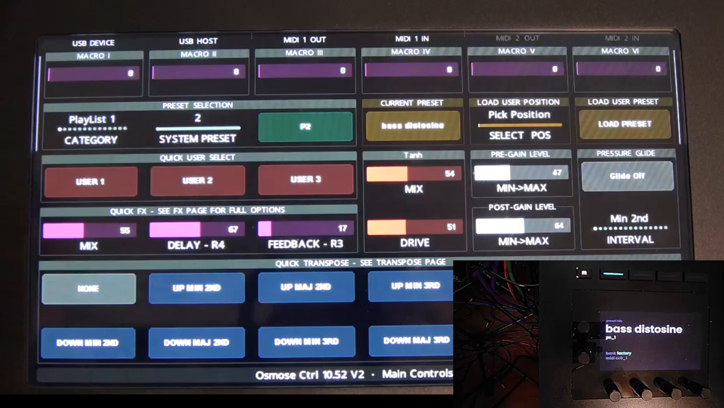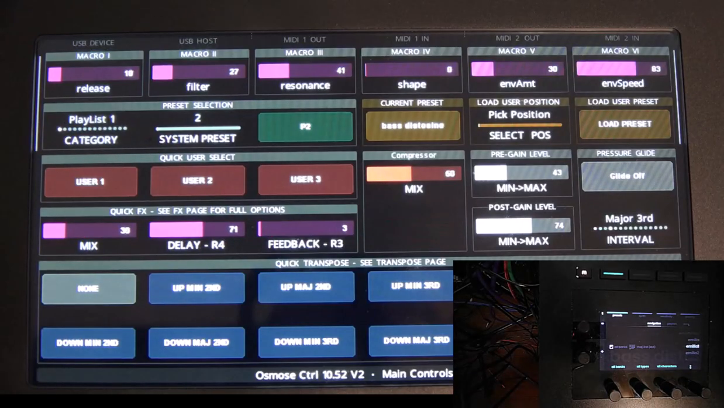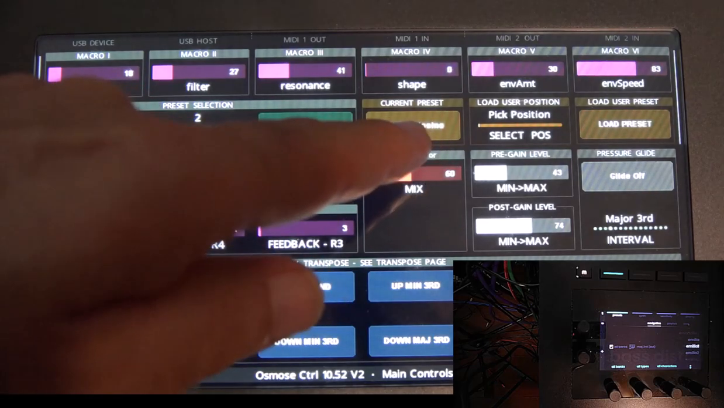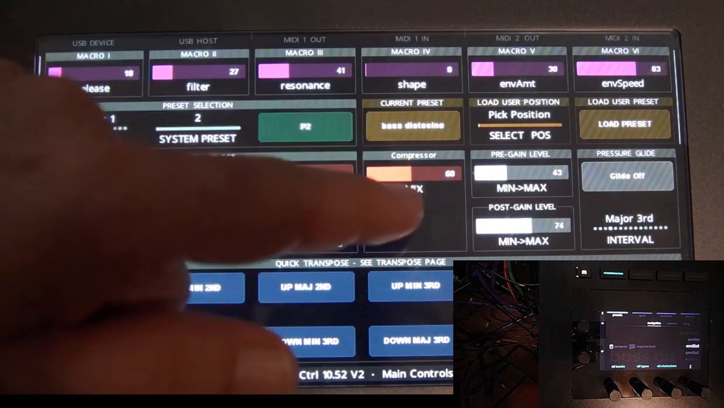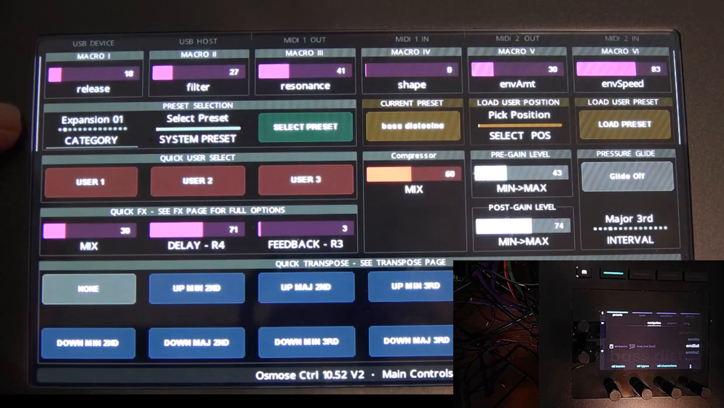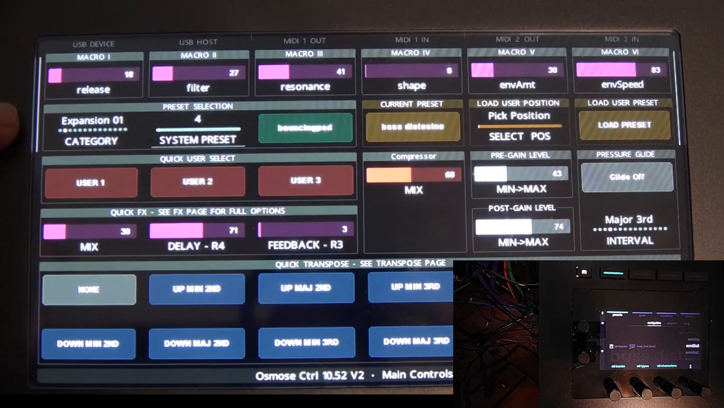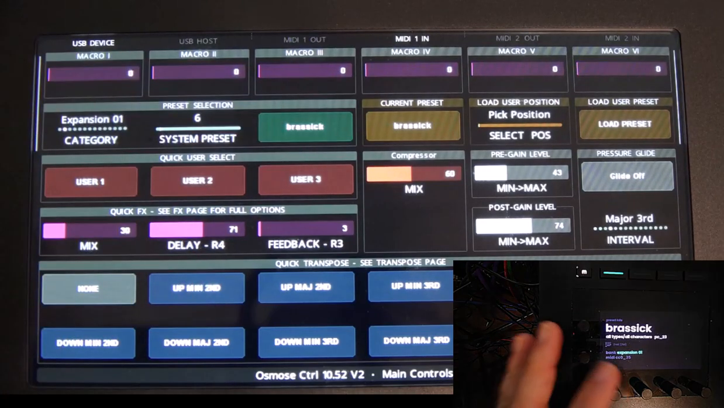I'll select that, and you'll see that comes up Base Dist Assign on the Osmose, and then the current preset name is displayed, and the macros for that are displayed. And then you can also do stuff like change the compressor setting or change the pregain levels. I can select expansion 1 set and choose any preset in that. Select that. That comes up Brassic.